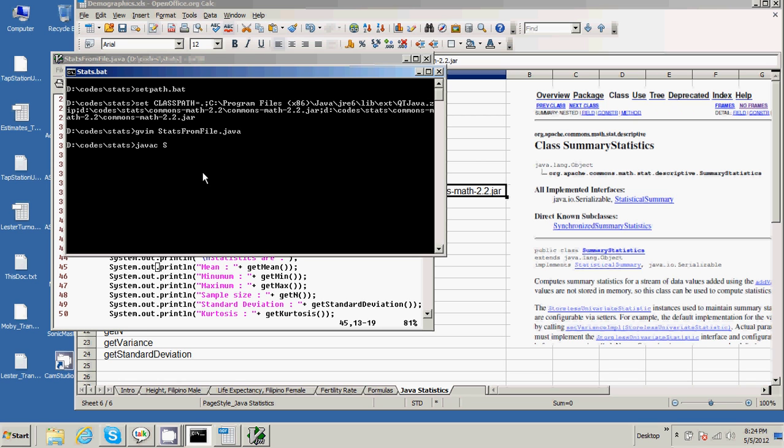Now to demonstrate that, we first have to compile the stats from file Java program. It's stats from file.java. You could see here that there's absolutely no problem looking for the library files, because we already included it using the class path batch file.